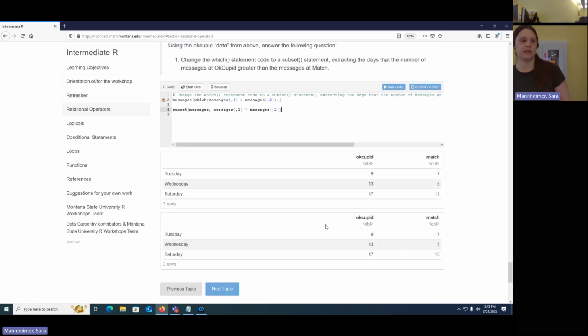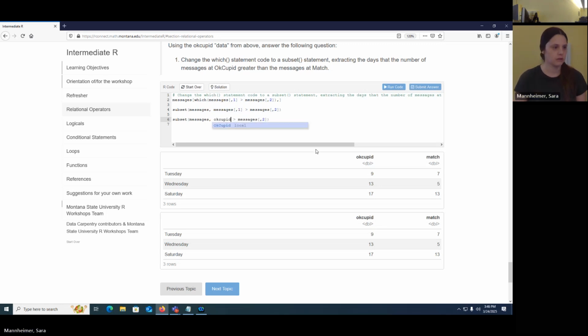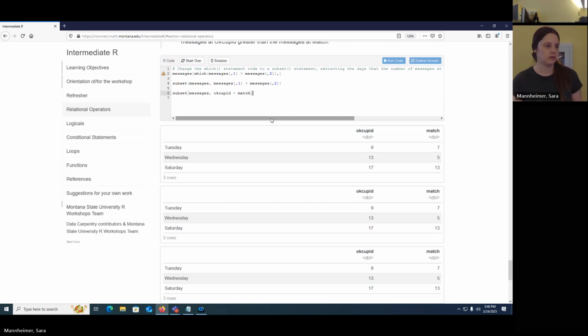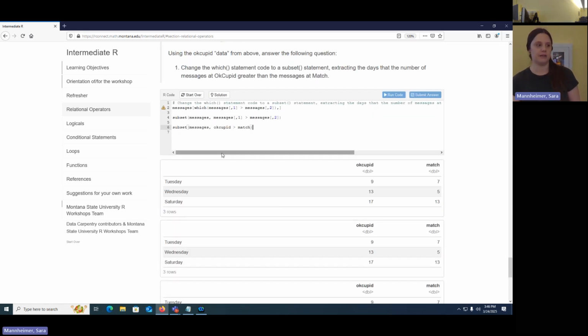And you can see these give us the same thing. This one's a little bit simpler, and you can even simplify this one more to make it more readable. Since you're telling it the object in this function, you can just name the variable if there's a column name. So you can just tell it, OkCupid, is that greater than match? And that does the same thing. And this is a lot easier to read in your code and understand.